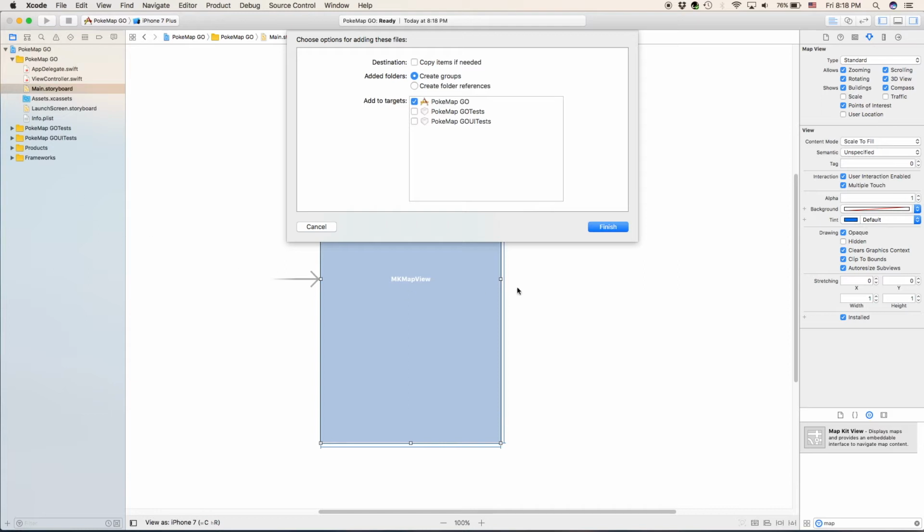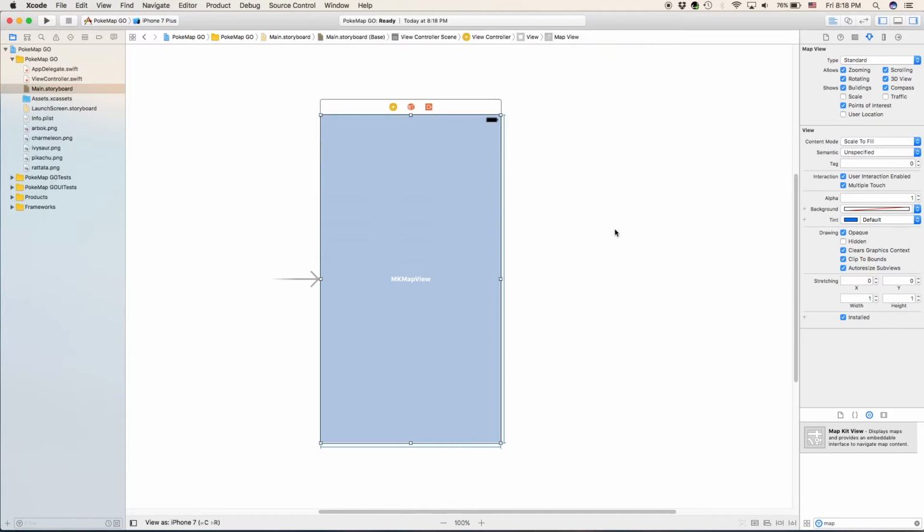Now it's going to say choose options for adding these files. We're going to select copy items if needed. We're going to select create groups, add to targets, Pokemon Go, make sure that that's selected, and press finish. These graphics will be in the link down below. They may be optimized if I, for some reason, have to change these in the middle of the video. But the download link for the whole entire project is in the description, so you can get the images. Now that we have the images, we can start programming.